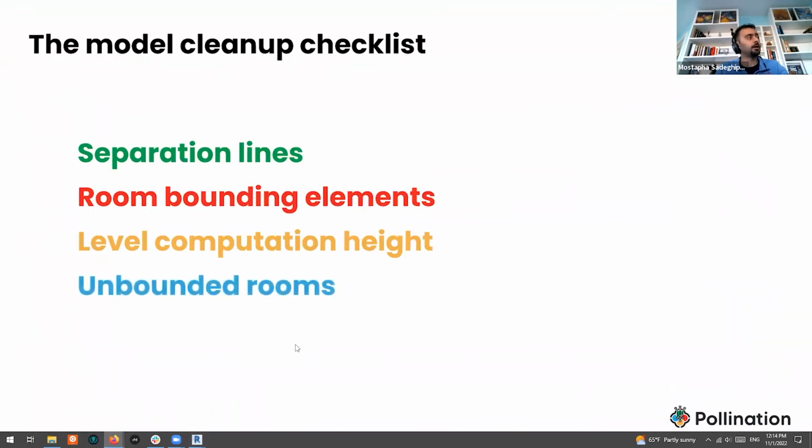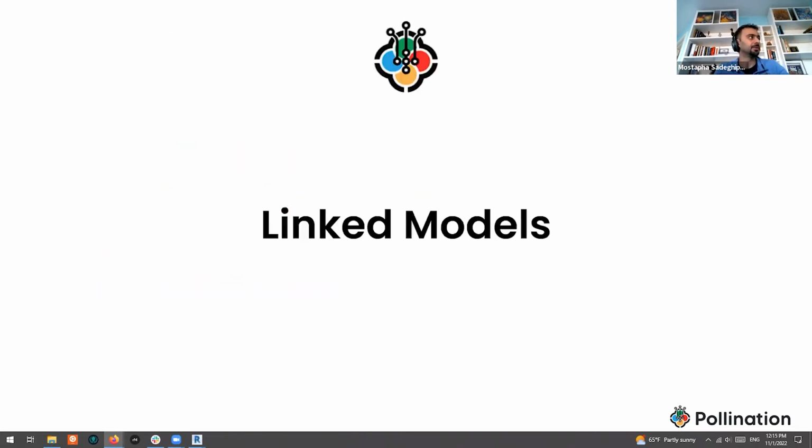And then unbounded rooms. We didn't have it in this model, but there are a lot of cases where you have a room, you just delete it, you forget about it, and it's still there in your model. If they show up, you get a warning. To see the warning, right click and delete the room. Then you should be fine. This is like 90% of the things that go wrong in the models when you want to clean them up. And of course, for larger models, you usually have all of them. So now with that, the next thing is linked models.